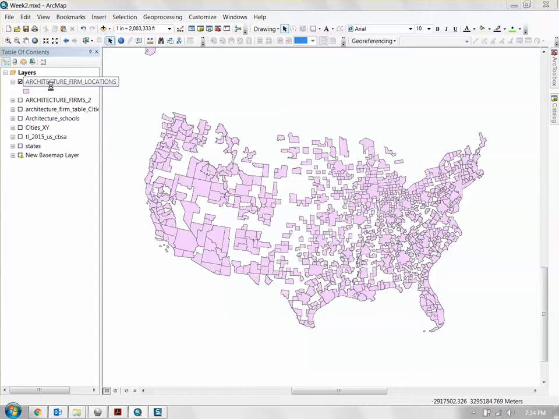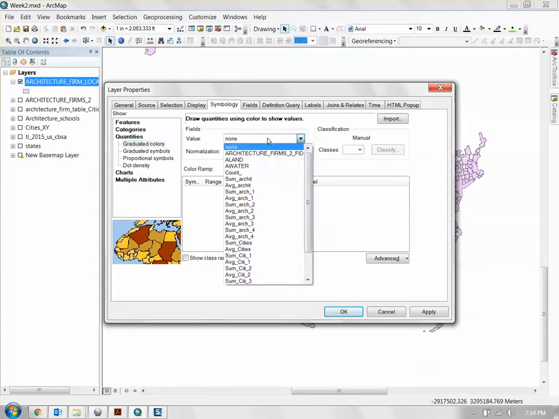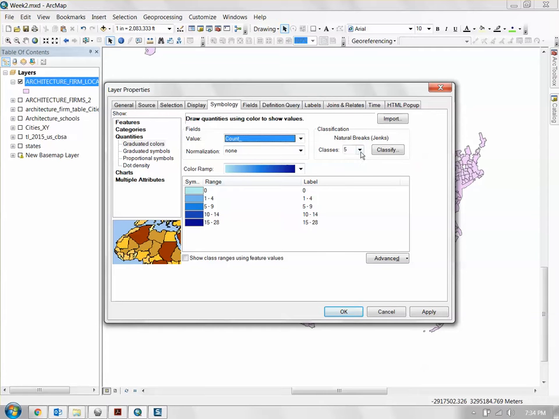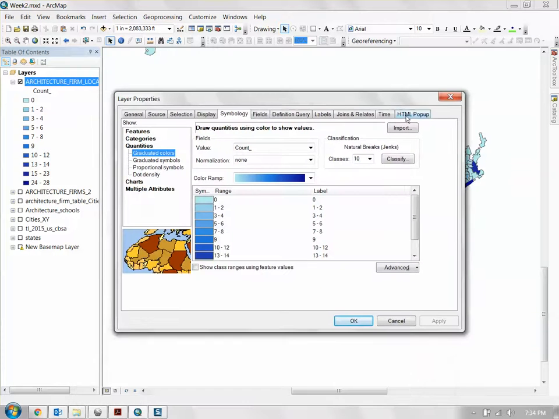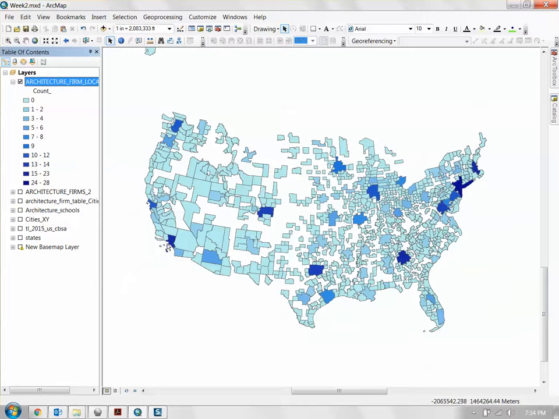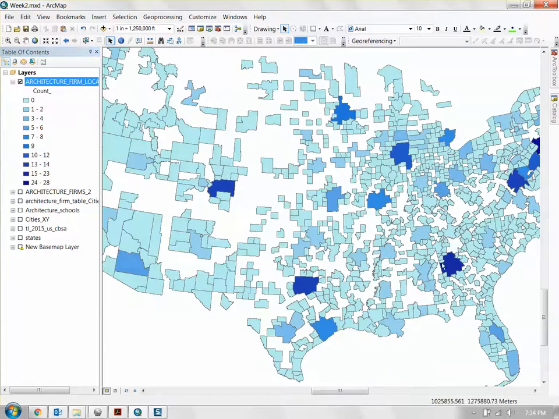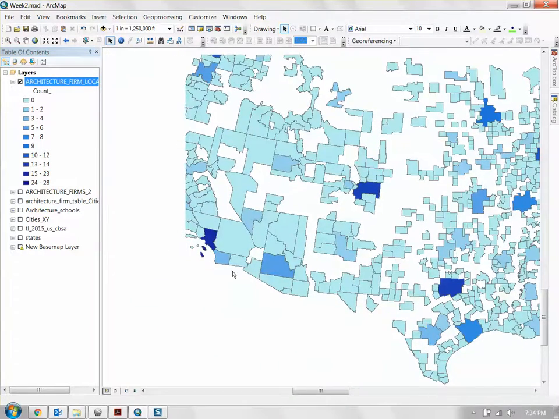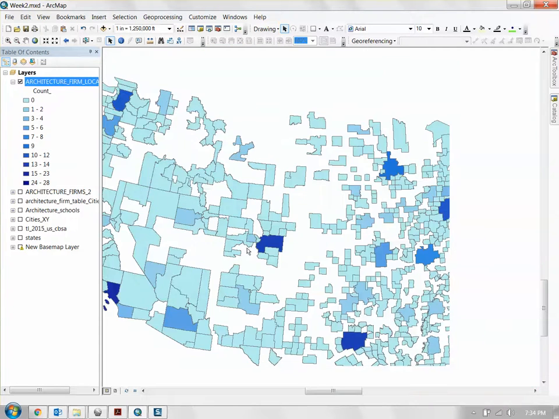So if we visualize that, double-click on this, go to Symbology, Quantities, Value, Count. And then let's do maybe 10 ranges, for instance. Click apply. Now this is actually a pretty interesting map, because what you see here is that these dark blue regions are the main regions where architecture firms are located in the United States. So if you wanted to get a job, you would probably move to maybe Atlanta, this region right here. Maybe you move to the Dallas region, Los Angeles, San Francisco, Portland and Seattle, Colorado.